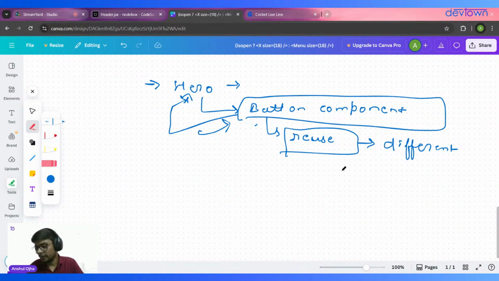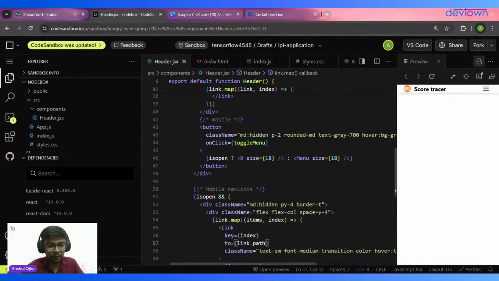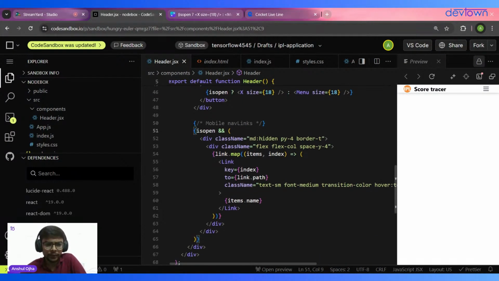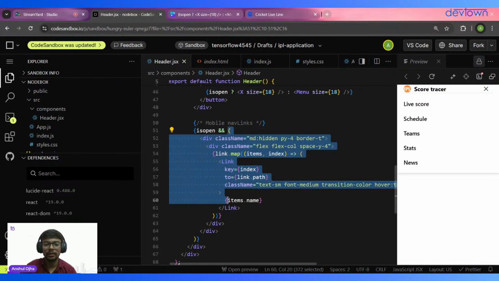Repeat from line 51. Okay, you want me to repeat from line 51. So I will give you a brief overview. The first thing we are doing in line 51 is checking whether we need to open the nav links or not, if the user wants to open them. Suppose I click on the hamburger menu. Then isOpen is set to true, which means the user wants to open the links. If isOpen is false, I will not show all these menus.